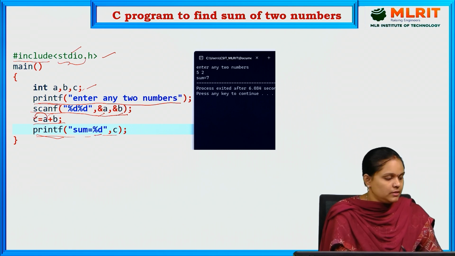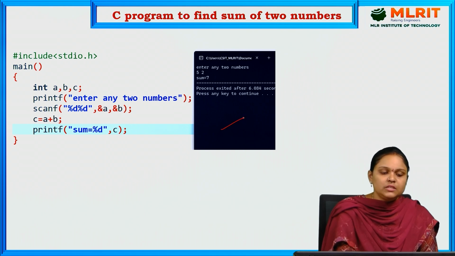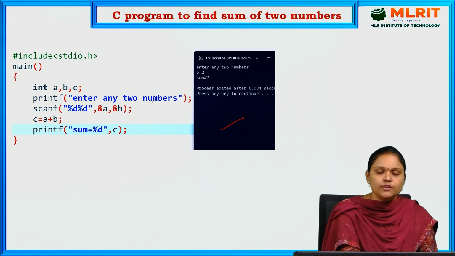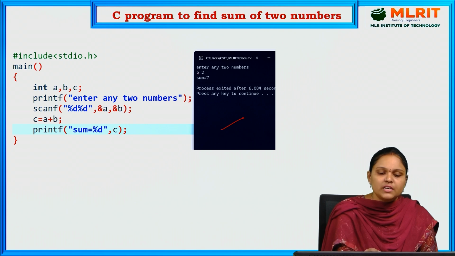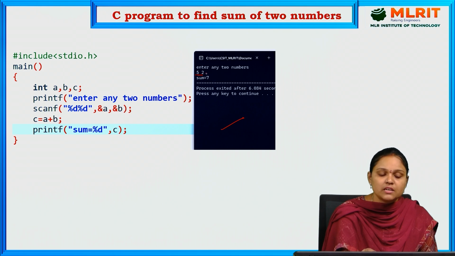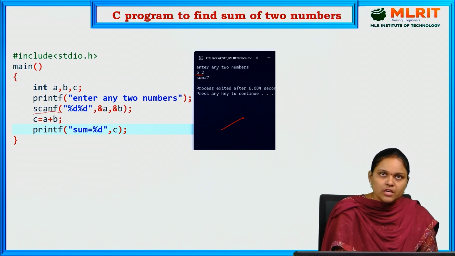And this is the test case. See, in the printf statement, we have given "enter any two numbers", so enter any two numbers will be displayed on the output screen. And next, the numbers we have given are 5 and 2. Whatever numbers we have given will be read by using this scanf statement. So we are reading two integer numbers.